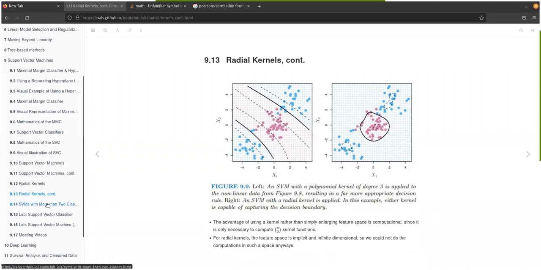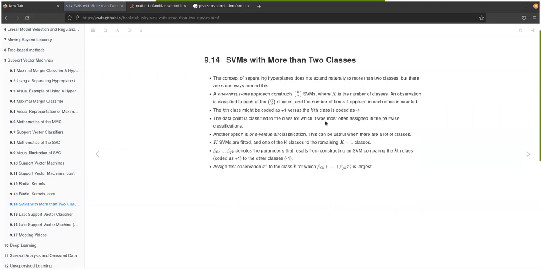Okay. Well, let's get to the last one here, and then we can talk. So we have the case of what do you do when you have more than one class? There are two approaches they talk about. The first is the one versus one approach, where you construct k choose two SVMs, where k is the number of classes.